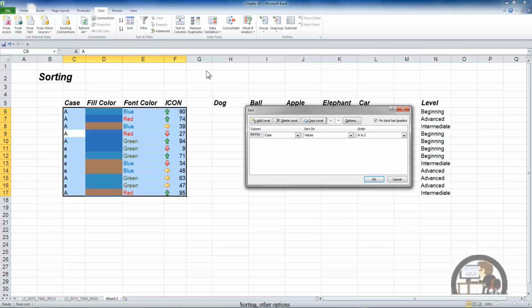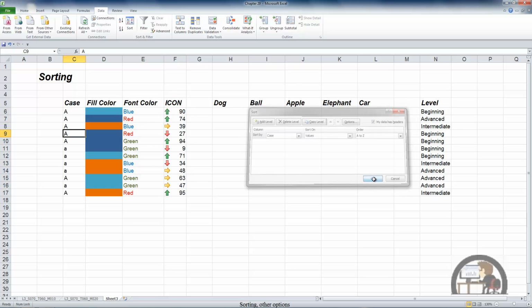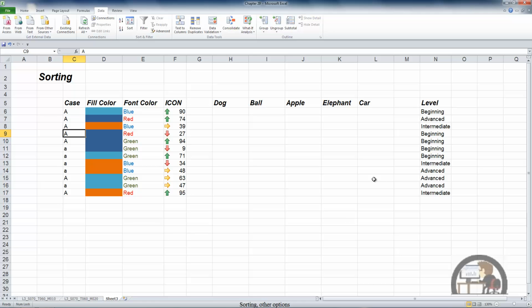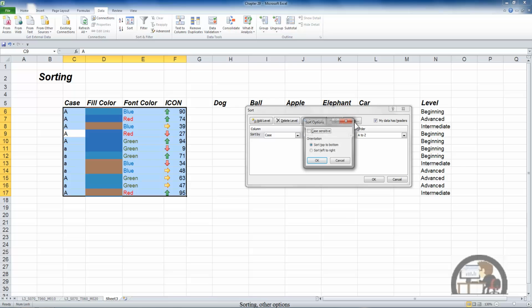By default, Excel has checked the checkbox, My Data Has Headers, which is good because it actually does. And when it does that, Excel will exclude the headers when it executes the sort. So if I just sort column case, or the first column, by value, sorting A to Z, and I left-click OK, nothing happens. In order to sort by case, case is an option on this checkbox.